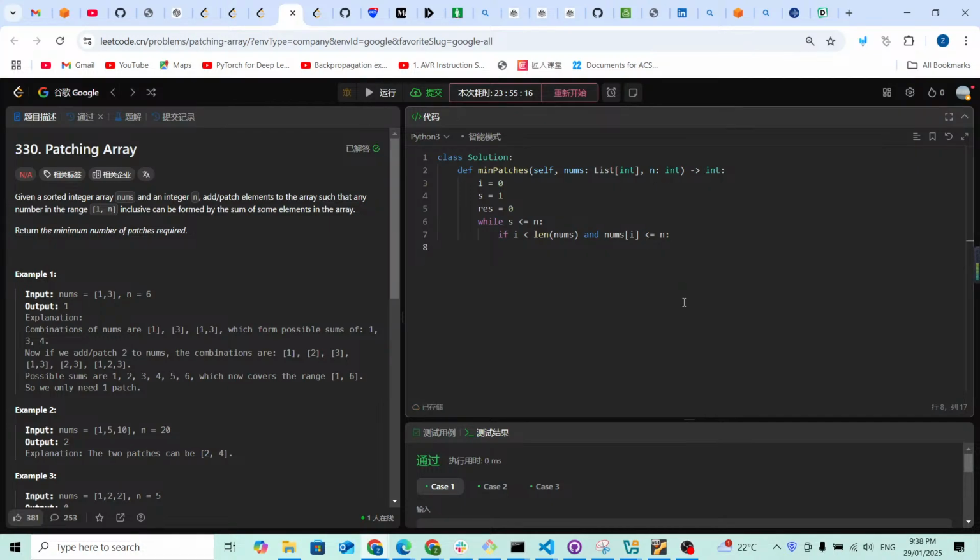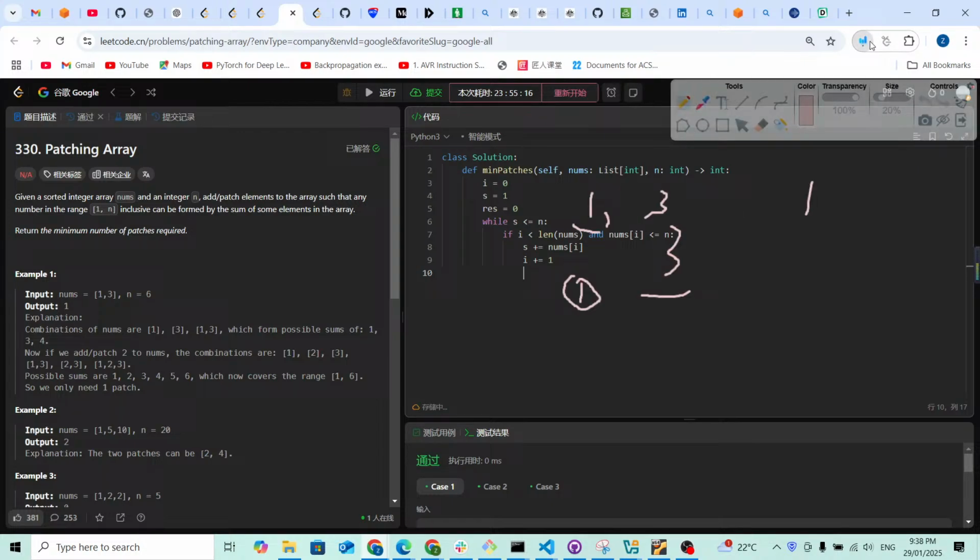Because if it is less than or equal to the current number, definitely I can use it. So s is gonna plus equal to nums i. This means I can use it, and i is gonna plus equal to 1. So this is for the conditions. First of all, we're gonna have 0 to 1, so s equal to 1. So the range is 0, 0. This is from the beginning.